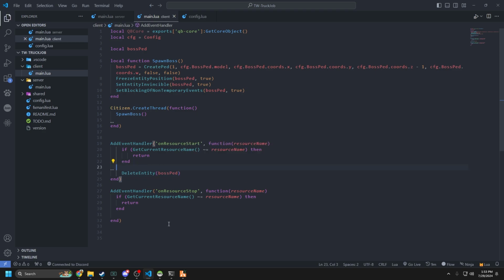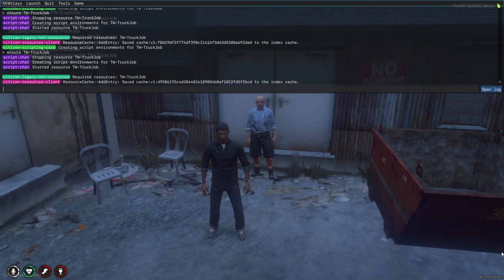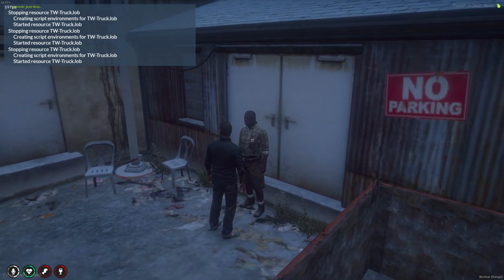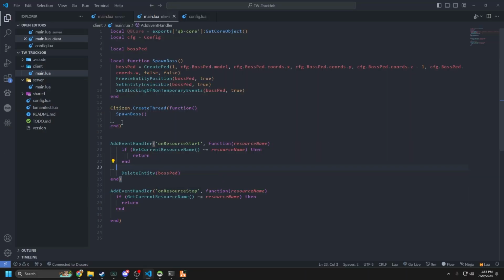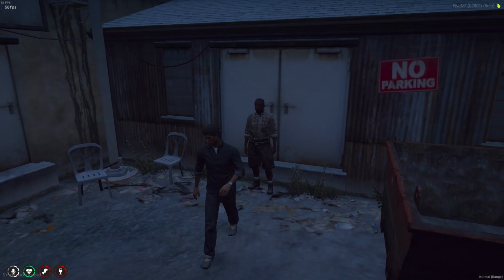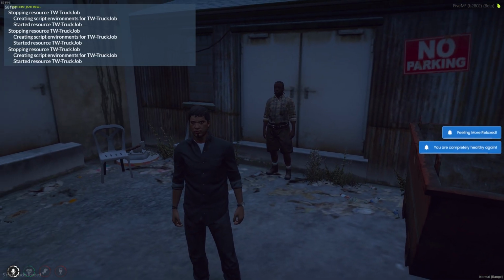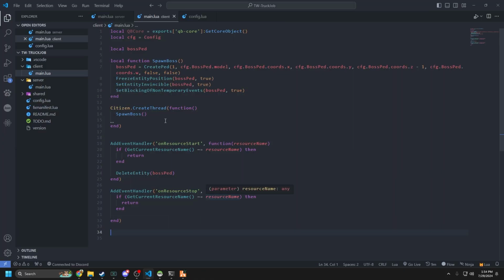So the boss ped gets deleted when you restart the script. Like if I do this, then it's like that. You don't really need to do this unless you're debugging, because the only time you're really going to have a script restart in a commercial server is when the server restarts, and it's going to get deleted anyways. For my money wash, on resource stop, it clears the database on server restart. So that could be something good to use, but not needed.